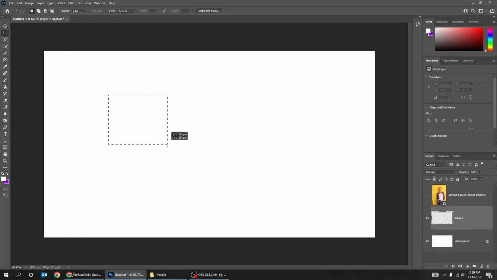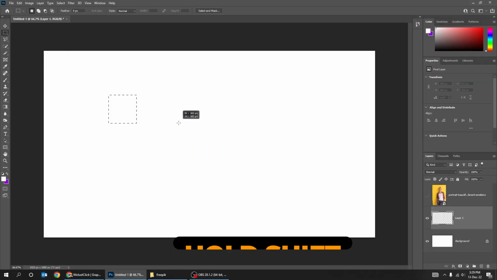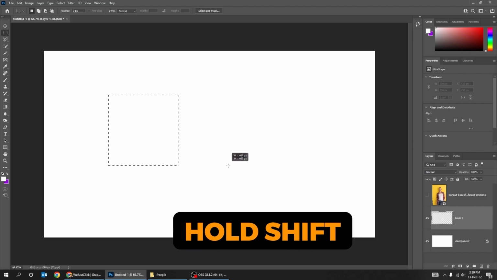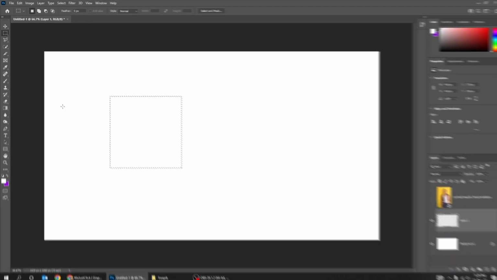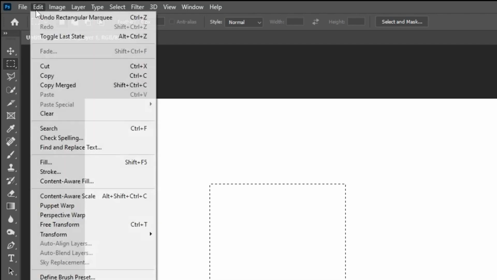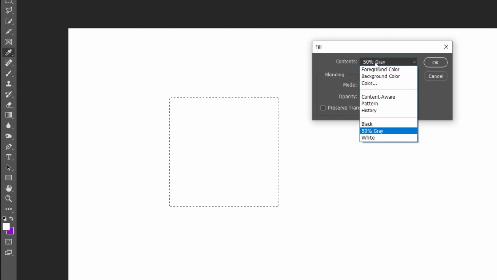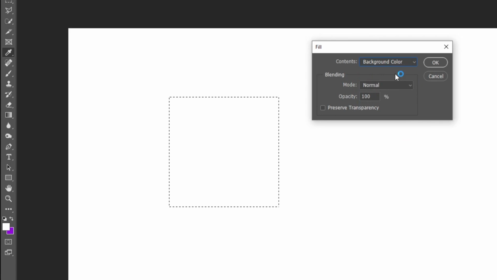Click anywhere and drag to create a selection. Hold Shift if you want to make a squared selection. To fill the selection, go to Edit and choose Fill. You can choose foreground or background color. Let's choose the background color, which is purple.